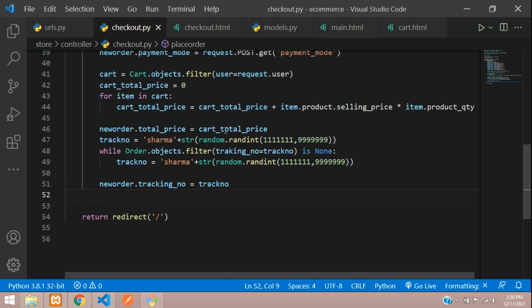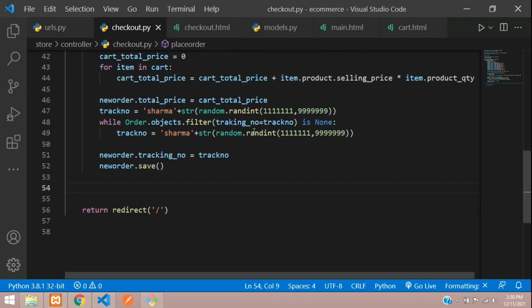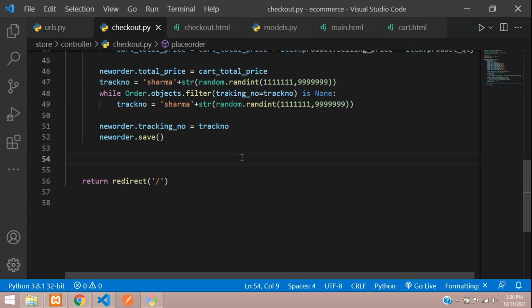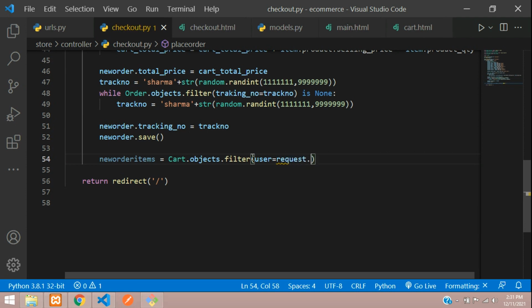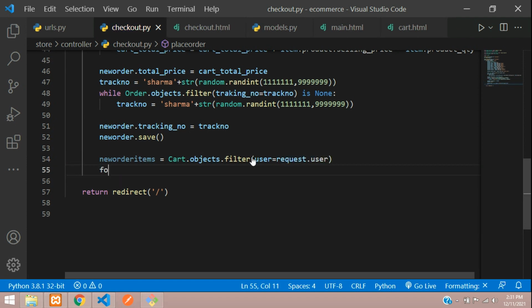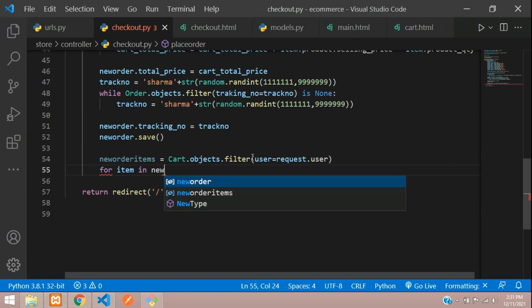So then we are done with all the fields. Let us save that. Say new order dot save function. Once that has been saved, now we need to store the order items. For that, we are going to say new order items and call your cart model. Say cart dot objects dot filter and user equal to request dot user. Then just loop through it, for item in new order items.